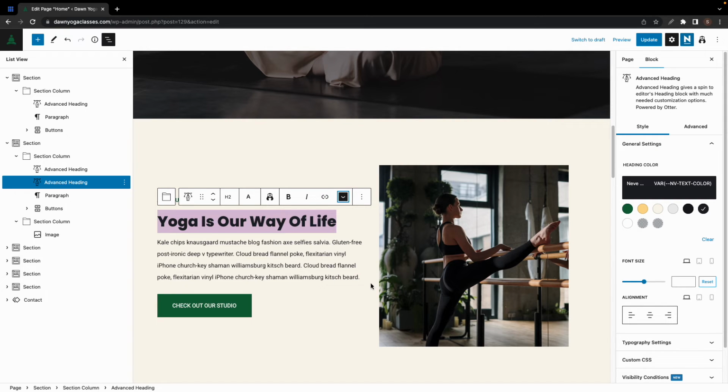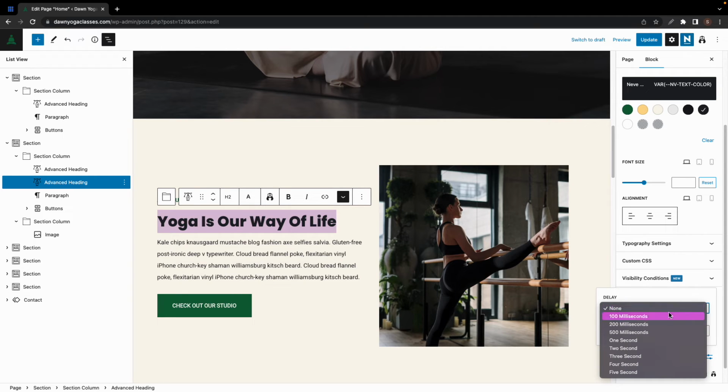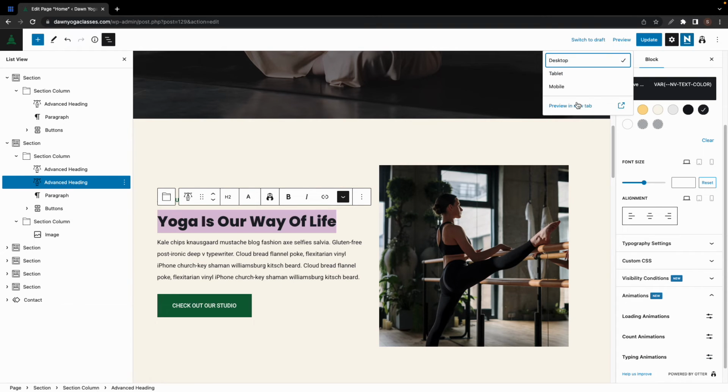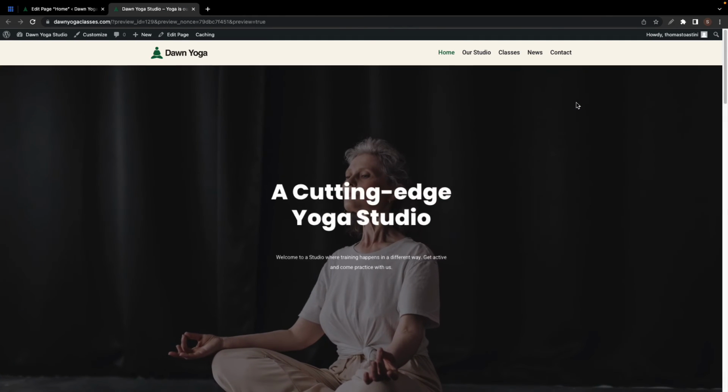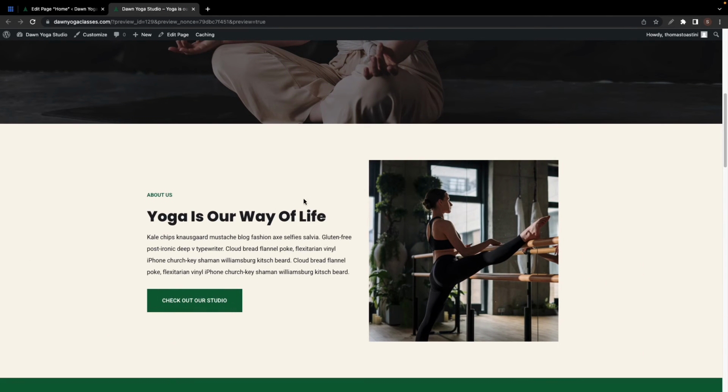All right, so from there we can move back to the block settings. Then we'll go to the Animations tab to set up the typing animation. So here we only have two settings, we have delay and speed. So I'll choose a delay of about 500 milliseconds for this one. And for your example, you can change the speed if you want to, but I'll keep this as default. Okay, now let's preview our changes in a new tab. So here's the hero, and once we scroll, we'll see the About section with the typing animation.